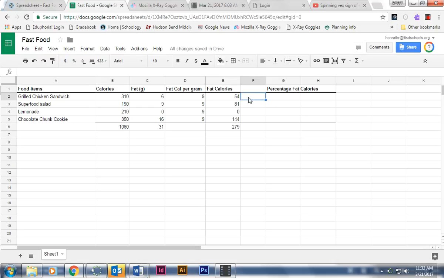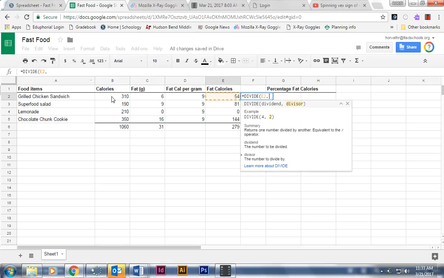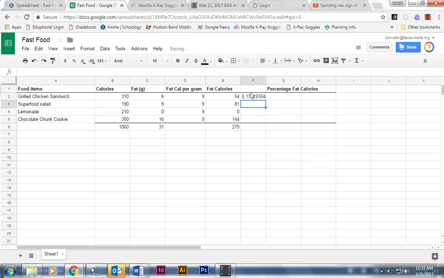To get to the percentage of fat calories, first we're going to divide the number of fat calories by the total number of calories in that item. It's going to give us a decimal number, not a percentage just yet. So we're going to divide the fat calories by the entire calories of the item. To do that, we hit equal to show that we're going to do a function, and divide. This one makes a lot of sense. We're going to divide this, click it, do a comma, this, enter. There, we've got a long decimal number, but that's okay.